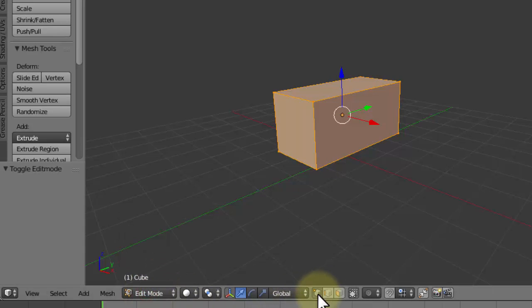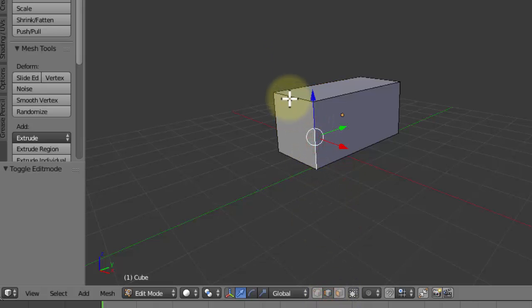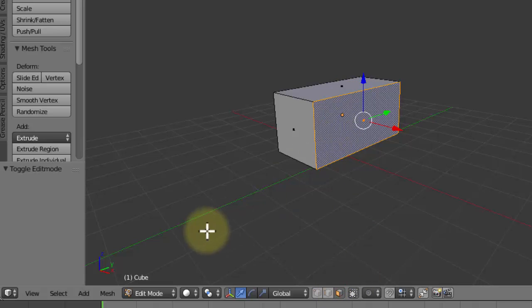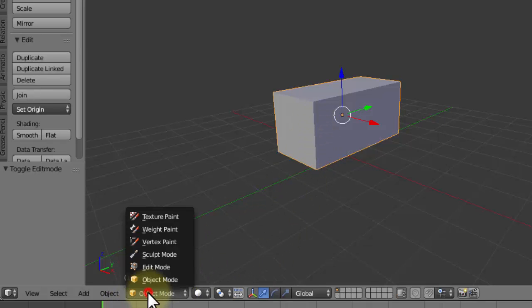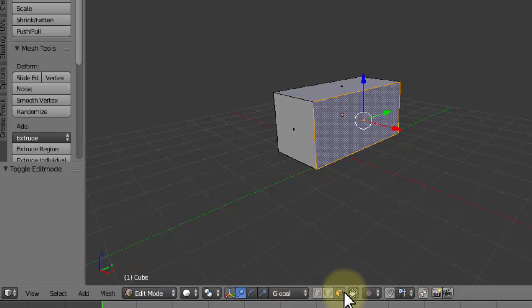Now in edit mode, there are three selection options here. First, we can just select vertices. These are the points on my figure where these polygons come together. You can also select edges, so I can select edges here, and I can select whole faces. Now when you're in object mode, you can only select the whole object. That's why we often have to go into edit mode so that we can do things like select whole faces.